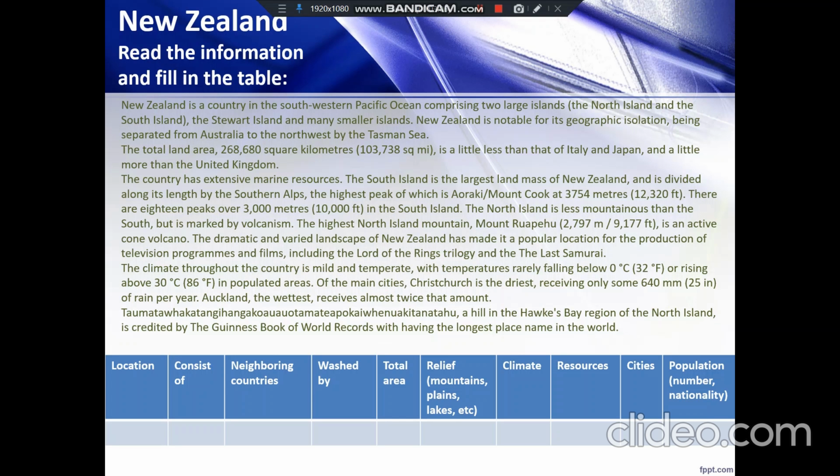Now, look at this table and try to fill it out. Speak of the location of New Zealand, what it consists of. Speak of neighboring countries, what it is washed by. Say the total area. Speak of relief, that means mountains, plains, lakes, climate, resources, cities, population, nationalities. If you want, please find additional material or information.